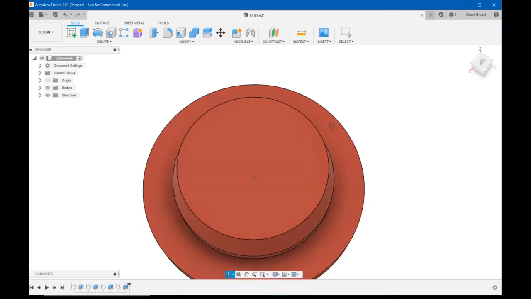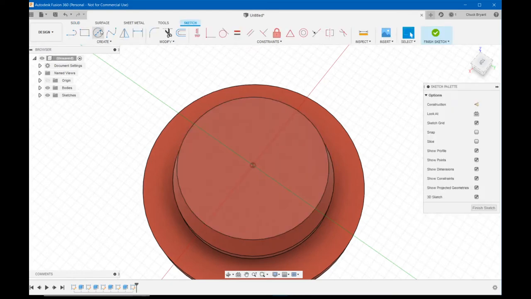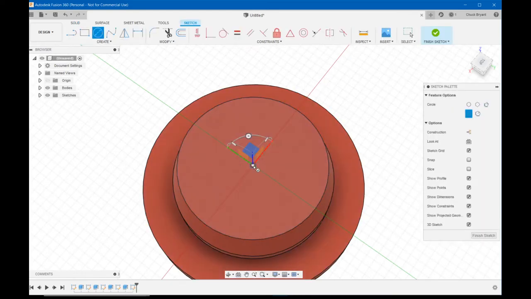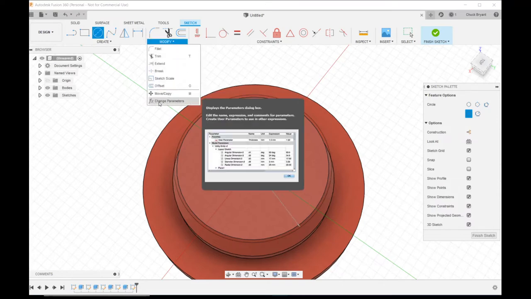Let's put the hole in the center. We are going to sketch on here because it doesn't matter what side we sketch on for this. We're going to make a center diameter circle. We're going to come out and we're going to call this OD hole, I think is what I called it. OD hole, that's way too big. Oh, that's way too big. Didn't I give a center hole diameter? I thought I put a parameter in for that.